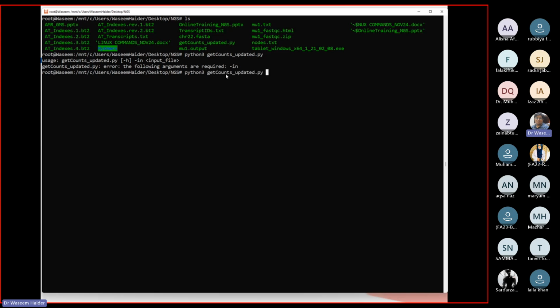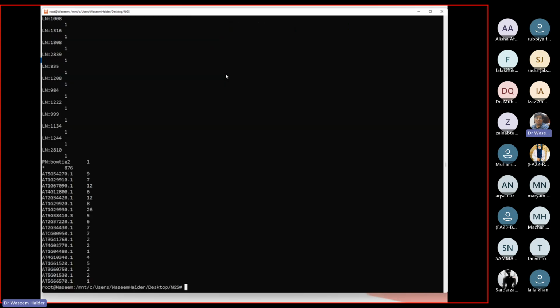So I can go again with the up arrow key, and then I do dash in. In means the input file name, and that input file name was... one dot output, sorry, output. Now the previous output will become input to this code, so it will simply go through that and count how many reads are mapping to which genes.